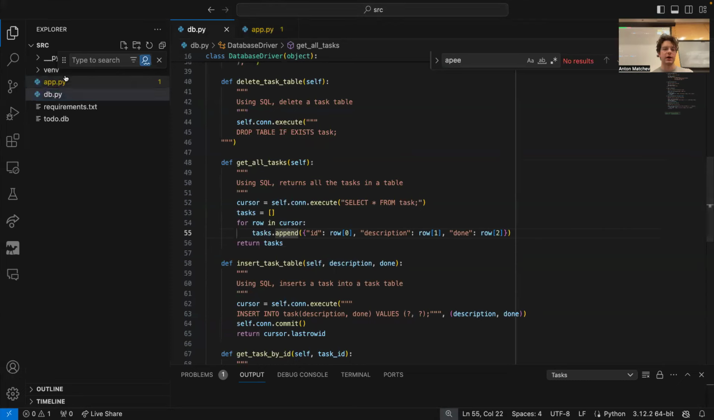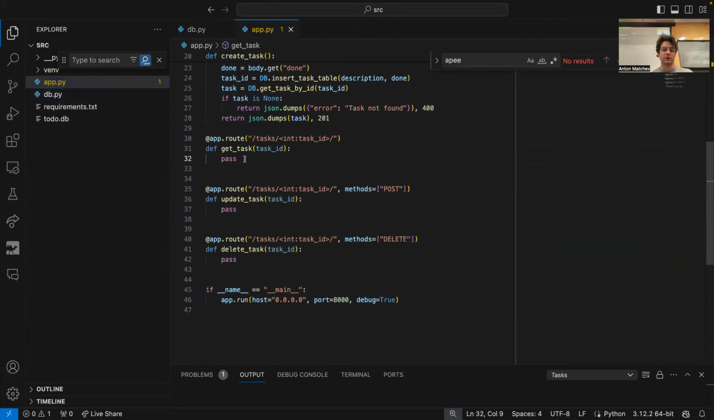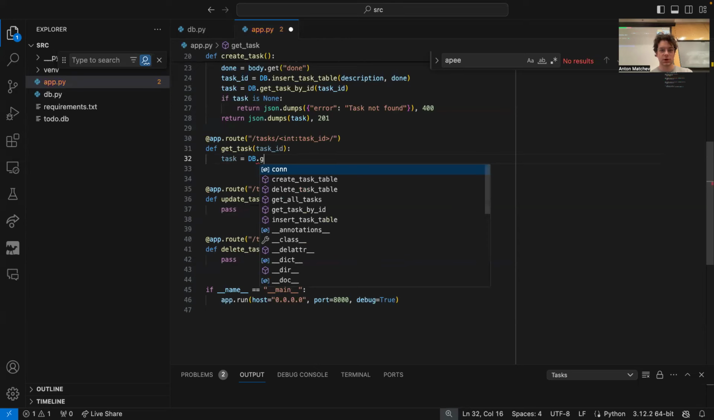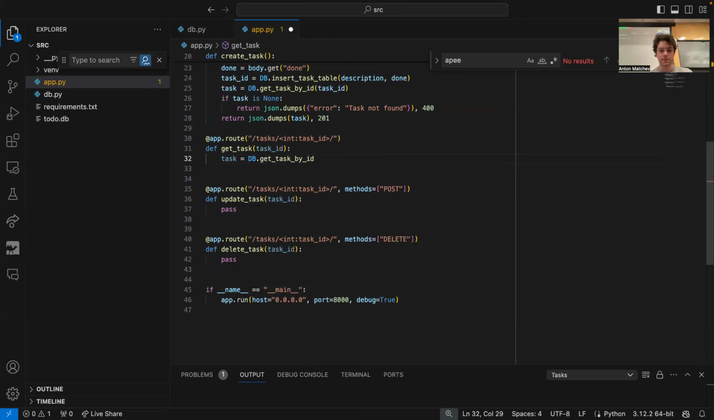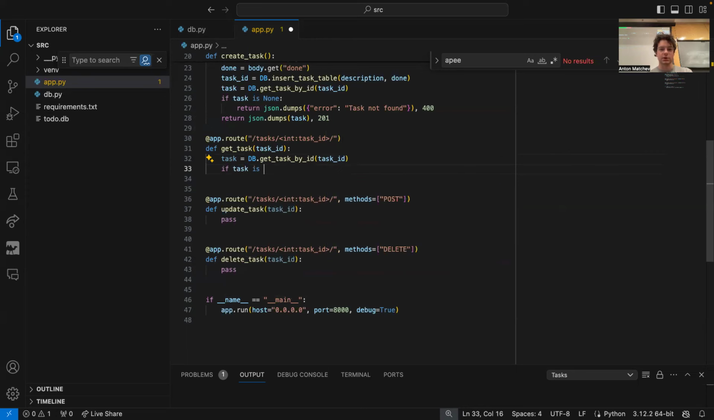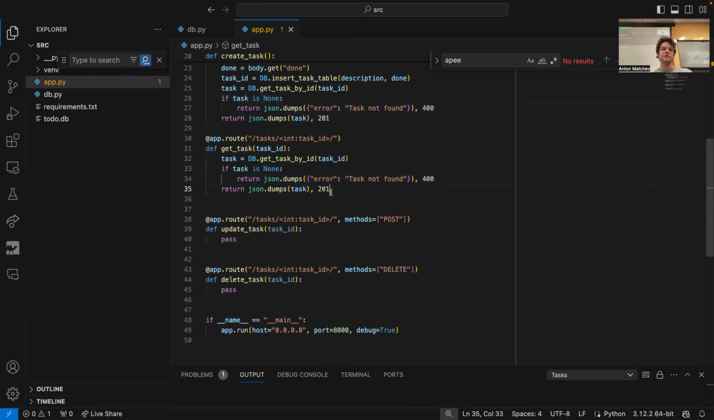So now to do that, we're going to go to app.py, and we're going to fill in this route. So get task. Okay, so we have our task is db.get_task_by_id, right? And we just pass in our task ID. If our task is none, we can basically just copy this thing over here. And if we do this, then this essentially just gives us the same functionality.